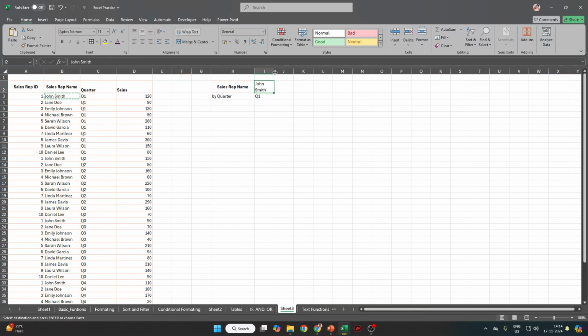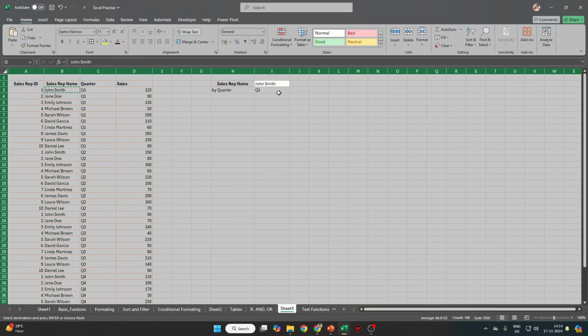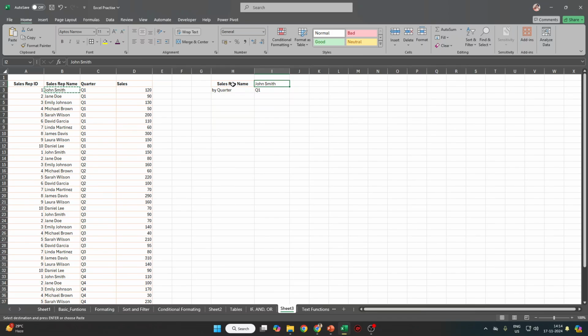So I need the sum of sales individually. Let's do individual first. I need the sum of sales when the sales representative is John Smith, and when the quarter is Q1. Individually, I need two sums. How do I do it? So what am I doing here? I'm doing a sum. When am I doing a sum? When there is a criteria that is satisfied, right? So how can we do that?